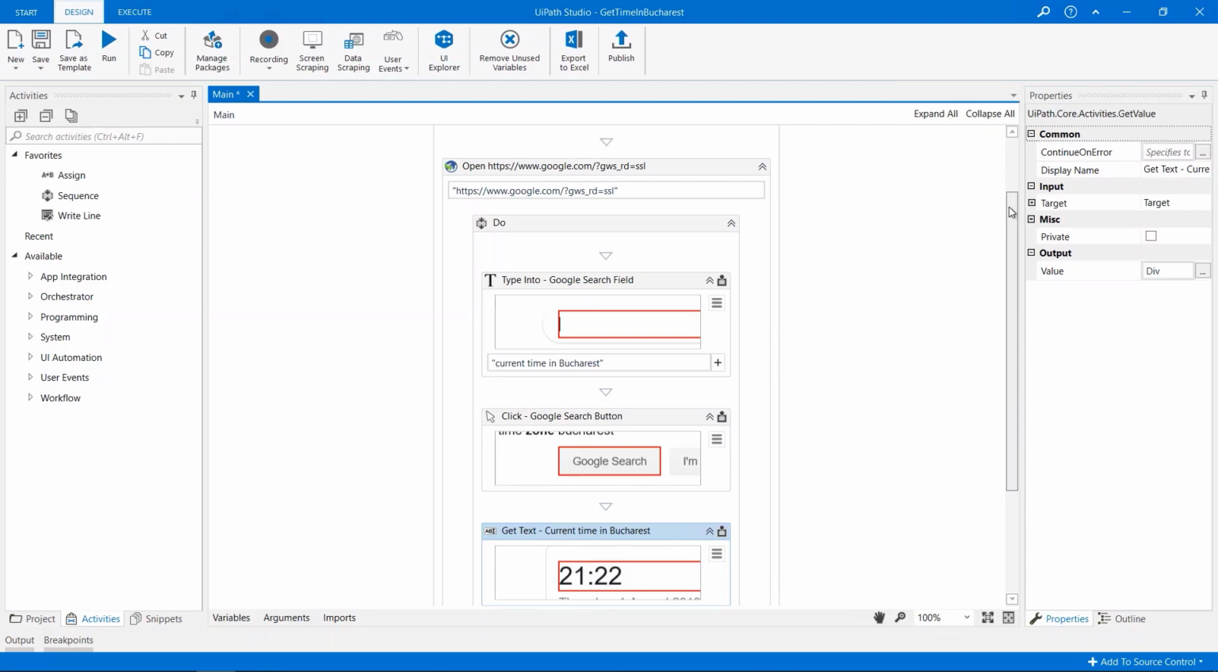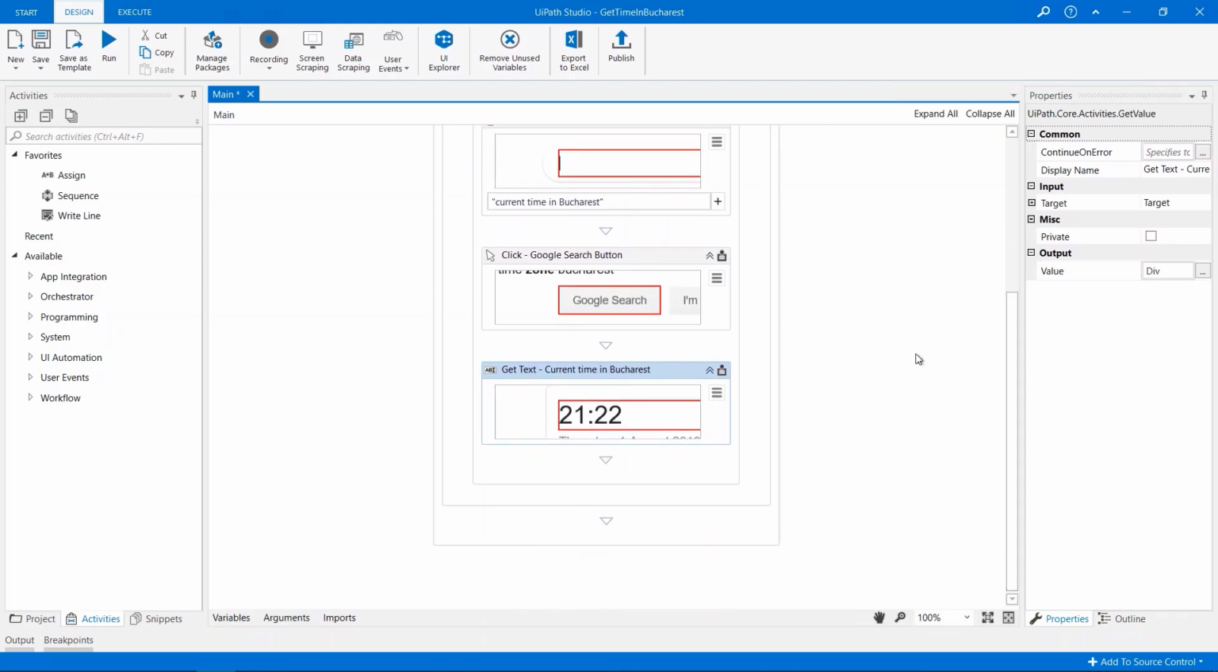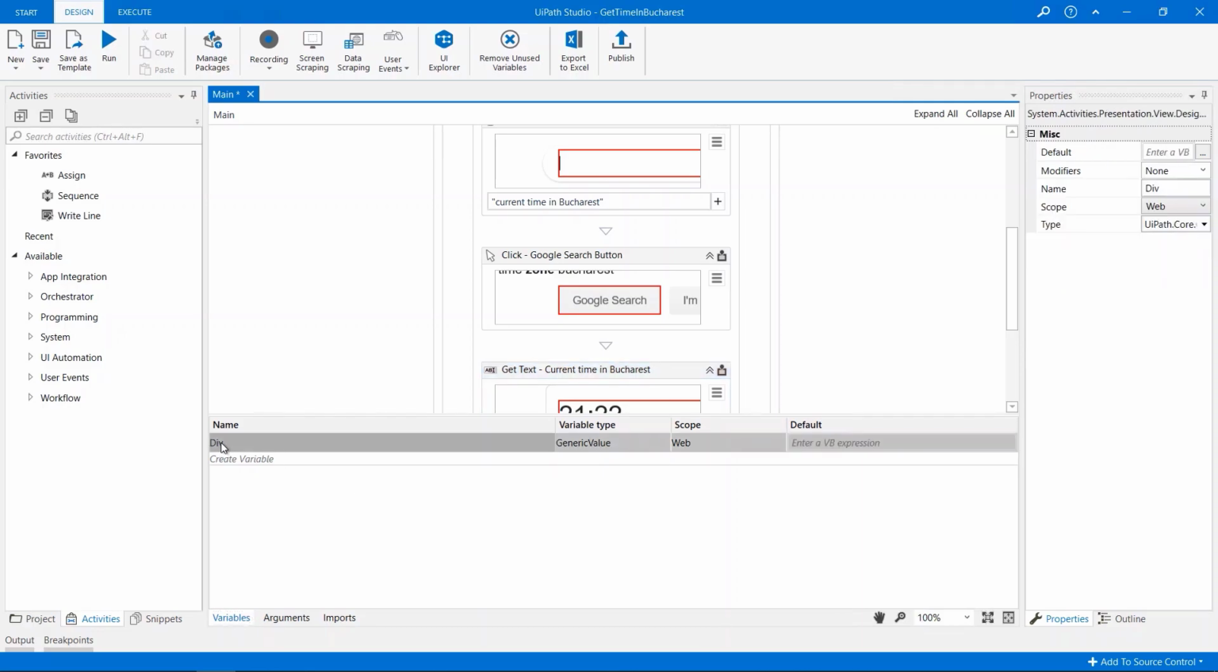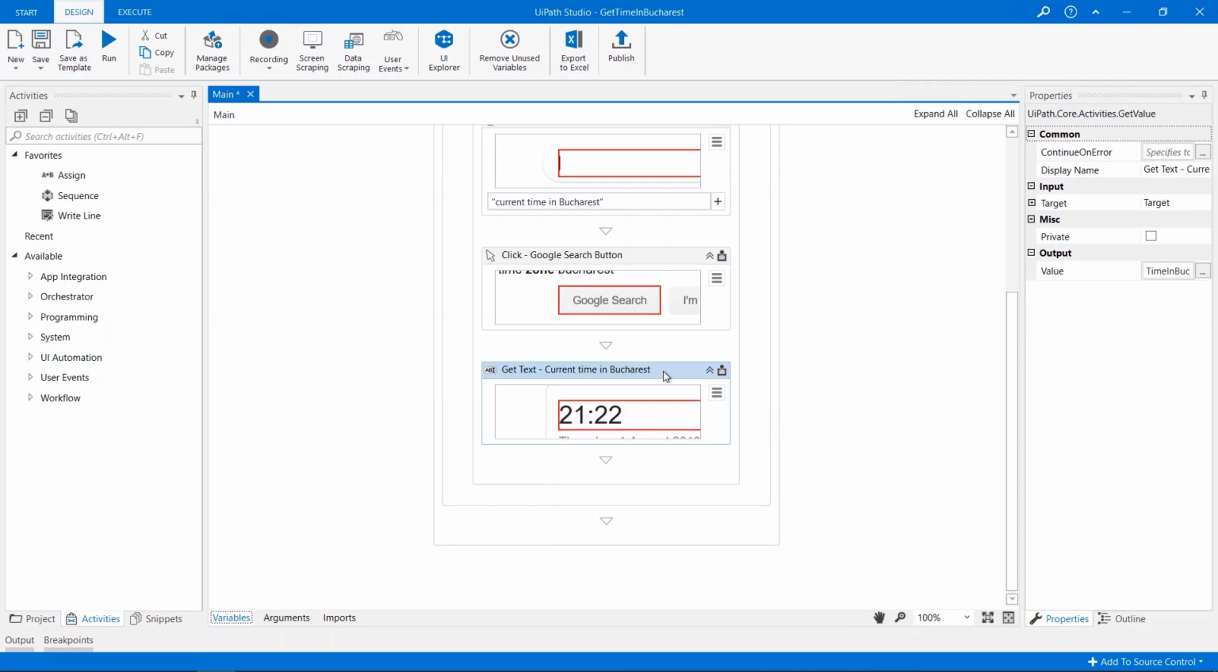Let's give the variable a more descriptive name. To do this, let's open the Variables panel. This panel enables you to create variables and make changes to them. Let's rename it Time in Bucharest. Renaming a variable in this panel automatically updates all occurrences in the current file.